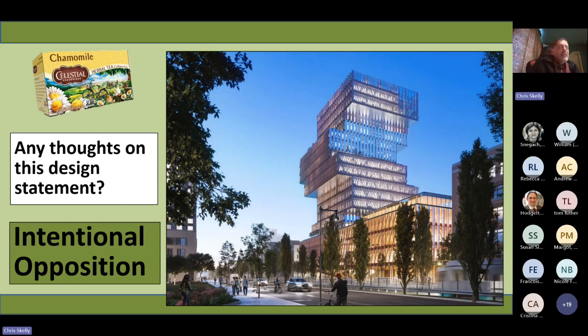All right, any thoughts on this design statement, though? This one definitely creates some anxiety inside me. I look at this building and I'm thinking I want to go have my chamomile tea after this, because it really brings up a lot of anxiety when I look at the angst inside me when I see something like this.